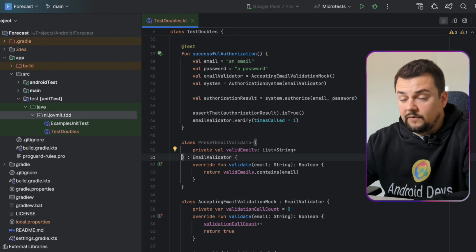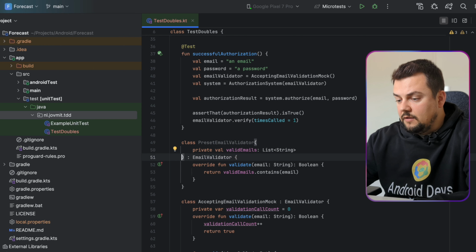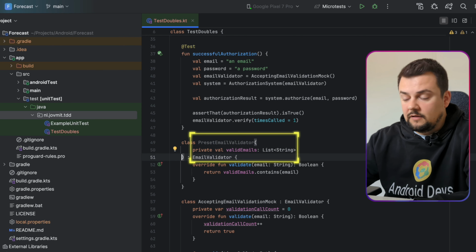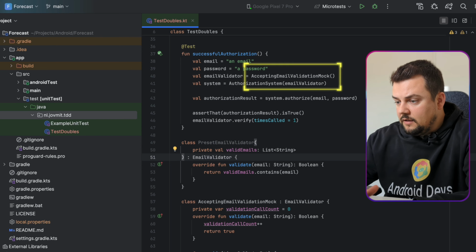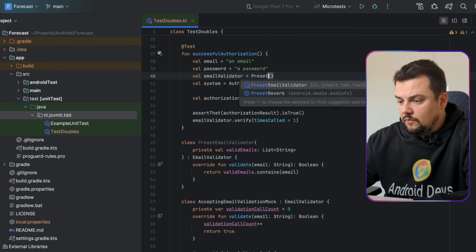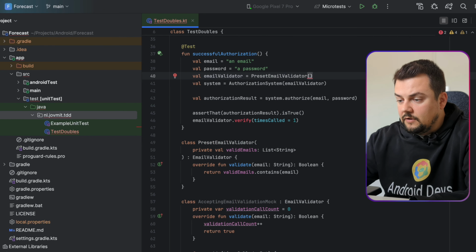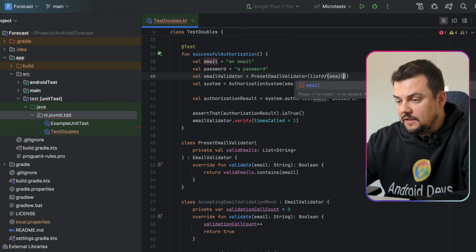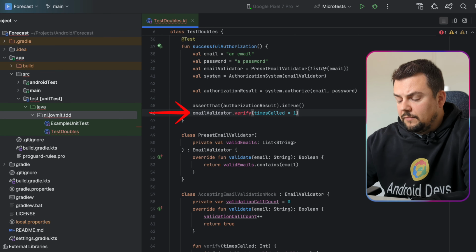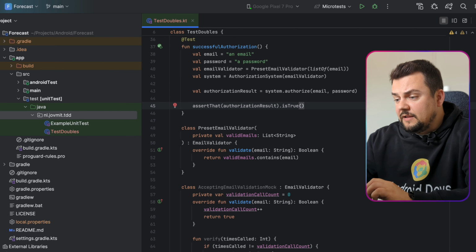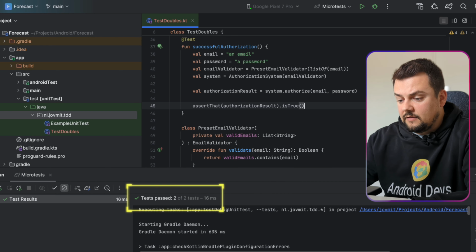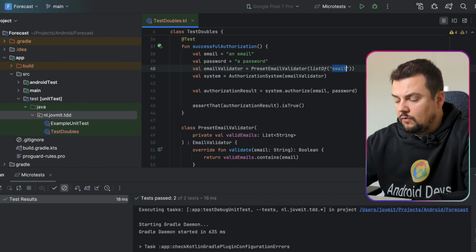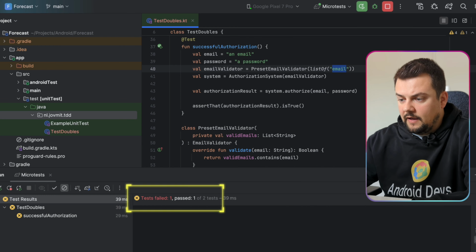The business behavior of this particular test double is to check whether the email is part of a preset collection of emails that's being passed when creating the preset email validator. Now to complete the exercise, let's see this test double in action. Here, instead of the accepting email validation mock, I'm gonna use my new preset email validator. I'm gonna pass down the email that we are using in the test as an argument in the constructor. Finally, I'm gonna remove the non-compiling verification line, as this test is implicitly checking whether the email validation happened or not. If I run the tests, they should pass. If I pass a different email here, or an empty list of emails, the test will fail.